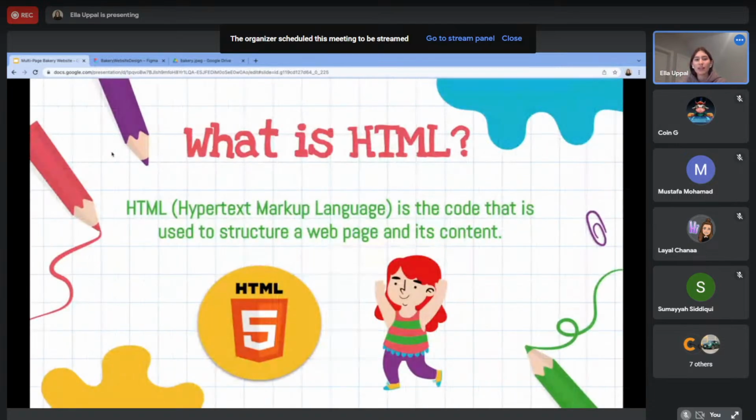Okay, so what is HTML? It stands for Hypertext Markup Language, but everyone just calls it HTML. That's all you guys got to worry about. It's the code that we're going to use to structure our web page and its contents. So HTML is the language that we can use to code our website.